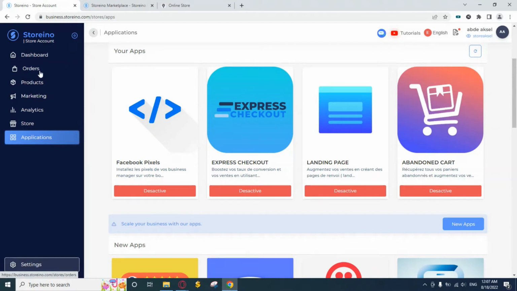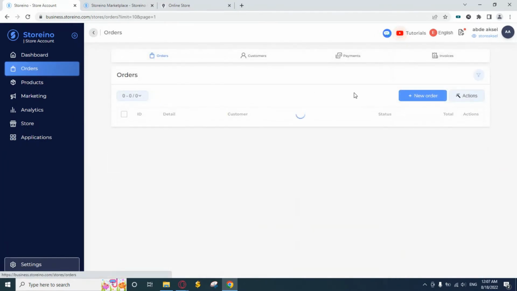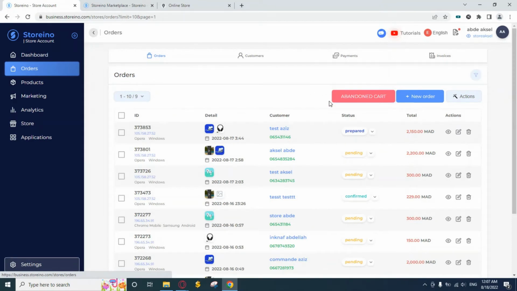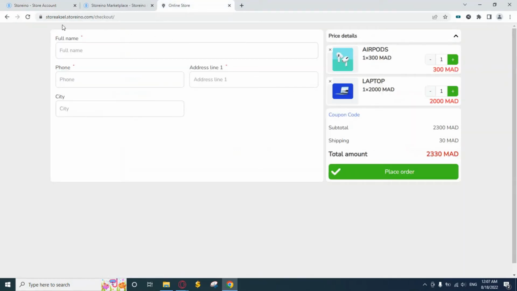And now when we go to the orders section, here, as you can see, we have the abandoned cart, and the way it works, I'm going to show you an example. For example, on this order page, I'm going to type in the name, for example, my phone name, and the phone number. I'm not going to write the other information. I'm not going to write the address or the city or anything, and I'm not going to place the order. Instead, I will just refresh this page.